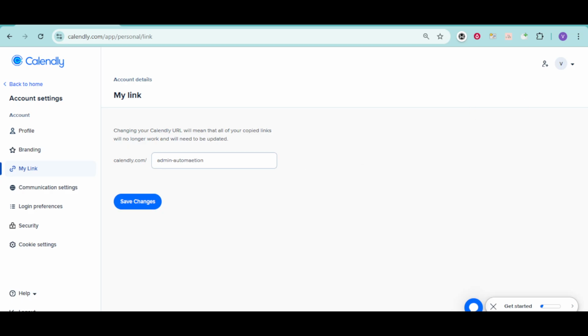Now clear the existing text in that link field. You can backspace it or highlight it and delete it so that the extension area is blank. Then type in the new URL extension you'd like to use. This could be your name, your business name, or a simple variation that's easy for people to recognize and remember.